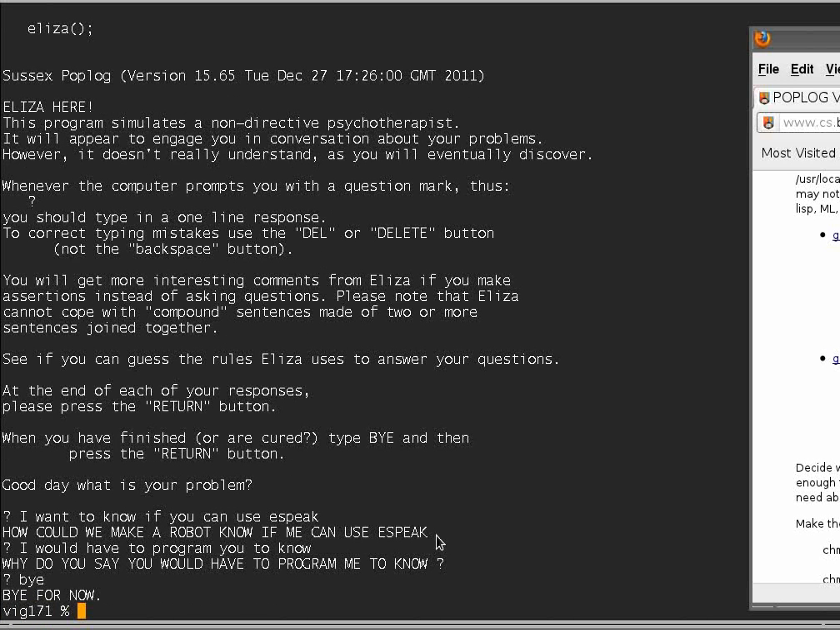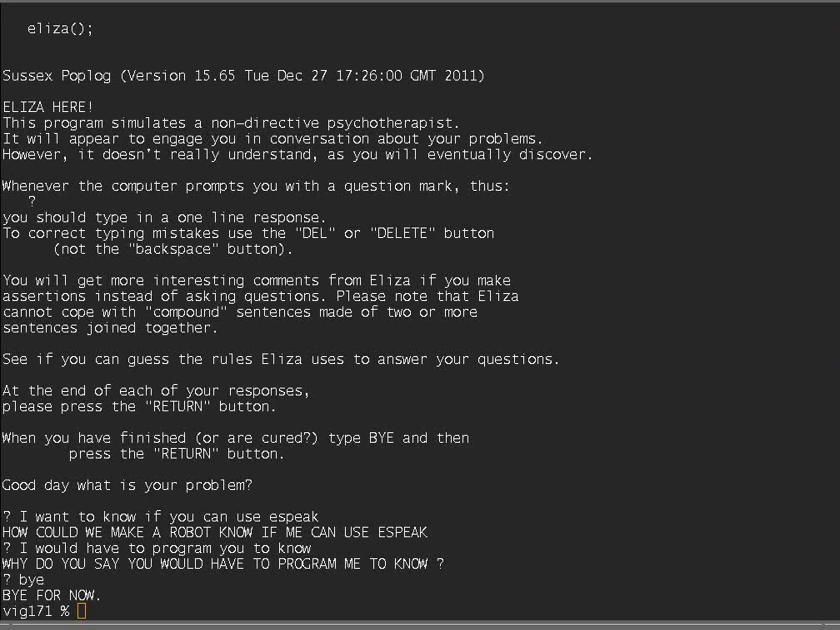So that works, and if you don't have eSpeak on your system, you should be able to get it. In Fedora, I just used yum install eSpeak. In one of the Debian systems, you'd probably have to use apt-get install eSpeak.